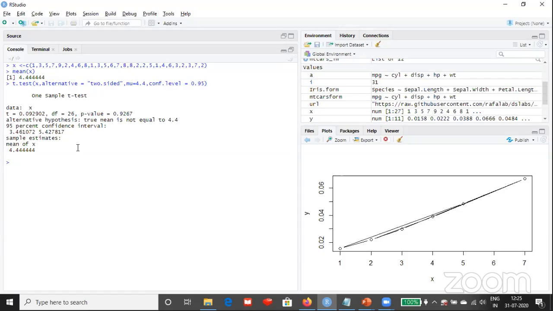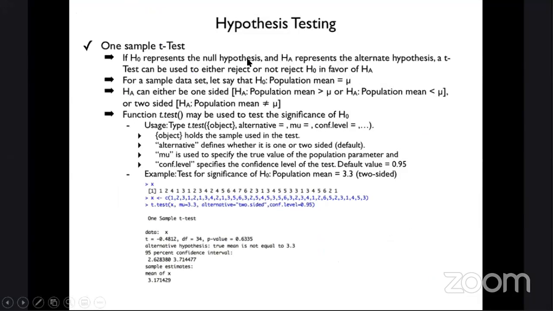So I'll accept my alternative hypothesis, which told that this cannot be 4.4, right? Because my null hypothesis tells very clearly the population mean should be equal to 4.4. No, it is not there, which means I'll accept my alternative hypothesis, which tells that my population mean is not equal to 4.4. I'm accepting my alternate hypothesis. Okay. So let me use it over here.